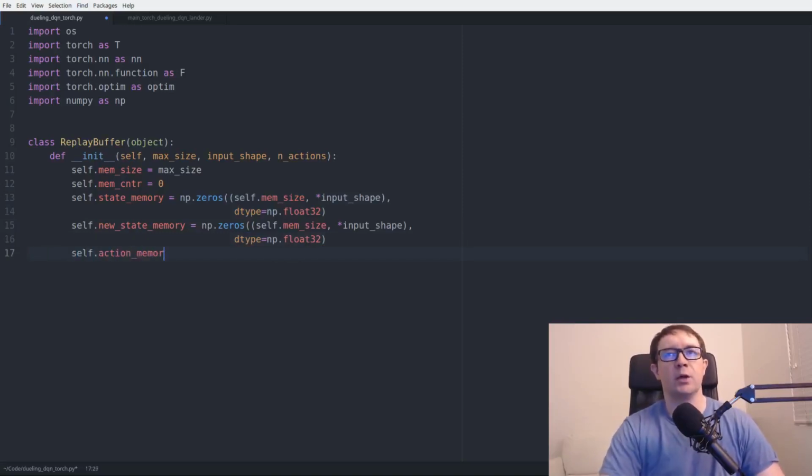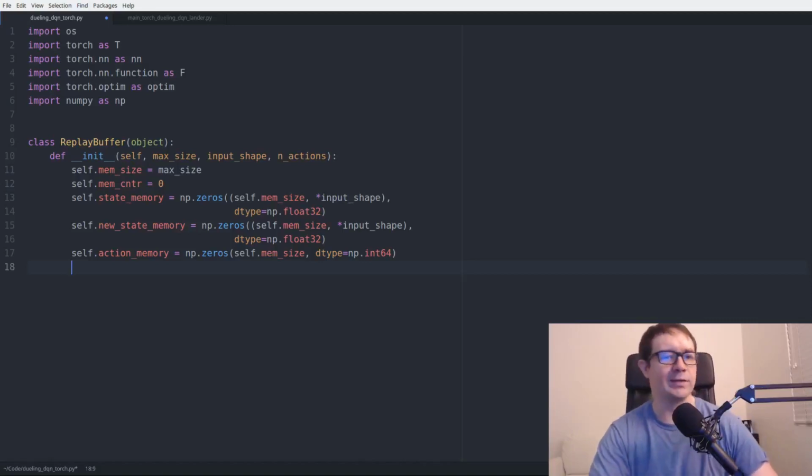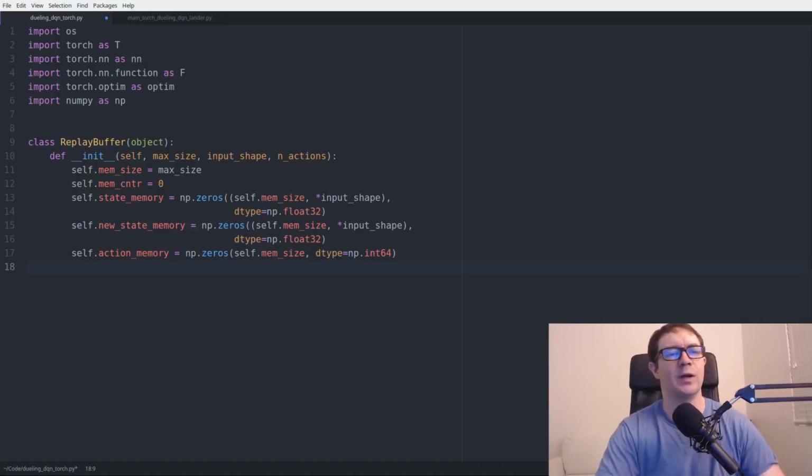We need an action memory, and that is numpy zeros by self.mem size. And the PyTorch framework is a little bit particular about data types, so we're going to call this int64. That's really overkill. You're only going to pass in actions of order a dozen, 2 dozen or so. So numpy int8 would actually be sufficient, but it expects long tensors because we're going to use these to do indexing later. So int64 it is.